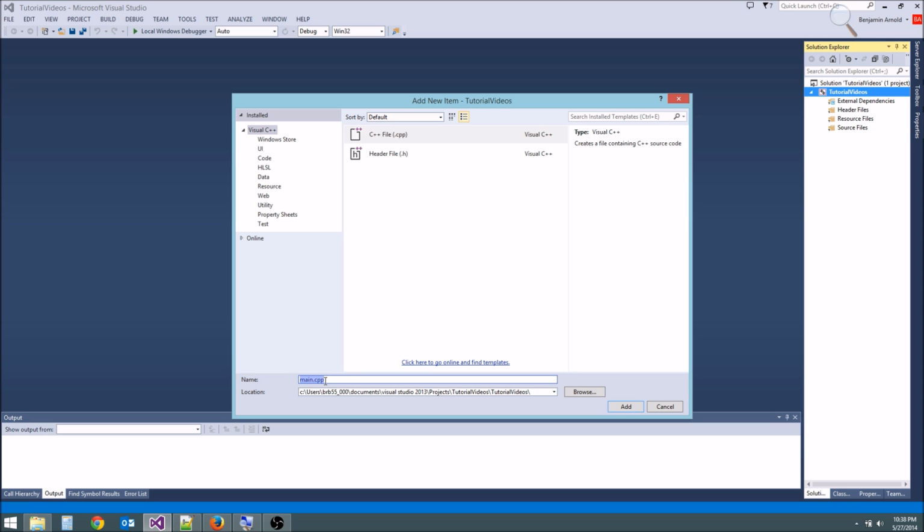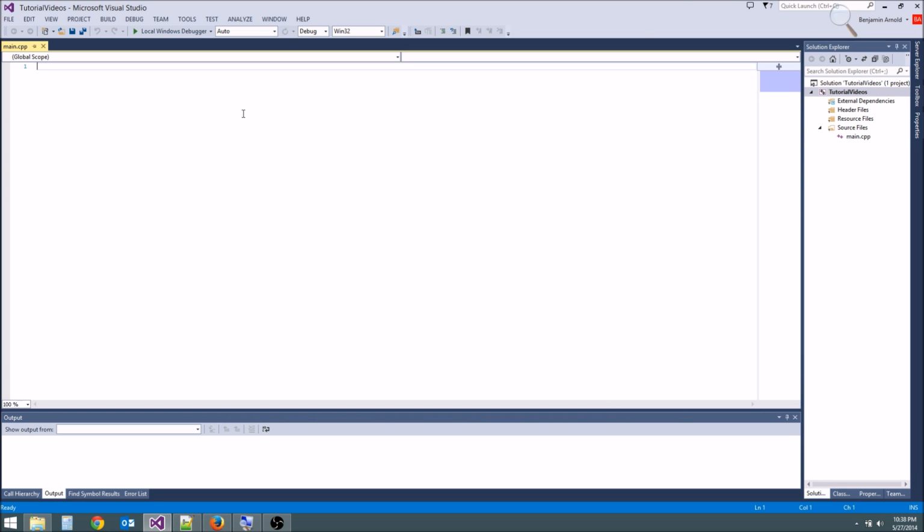So this is your main C++ file. This is where your program is going to run from. All right, so you hit add. Now it's going to add the file right here. If you look over here under source files on the right, you're going to see that we have main.cpp right here.